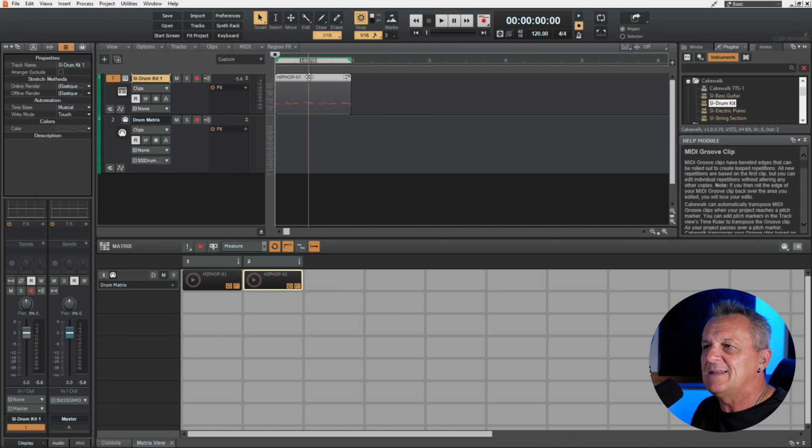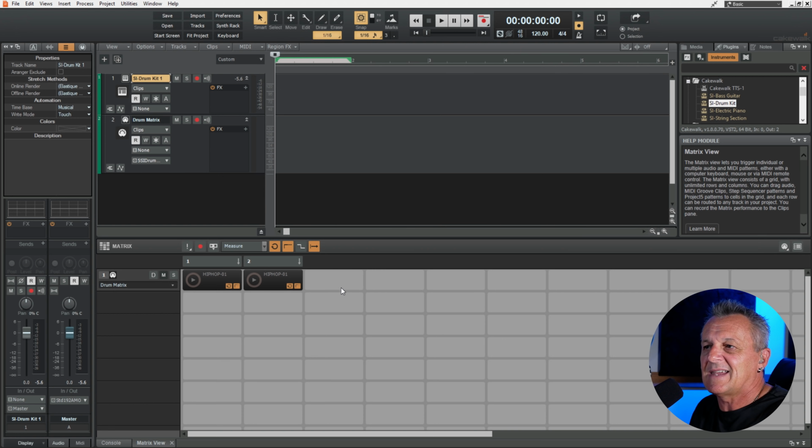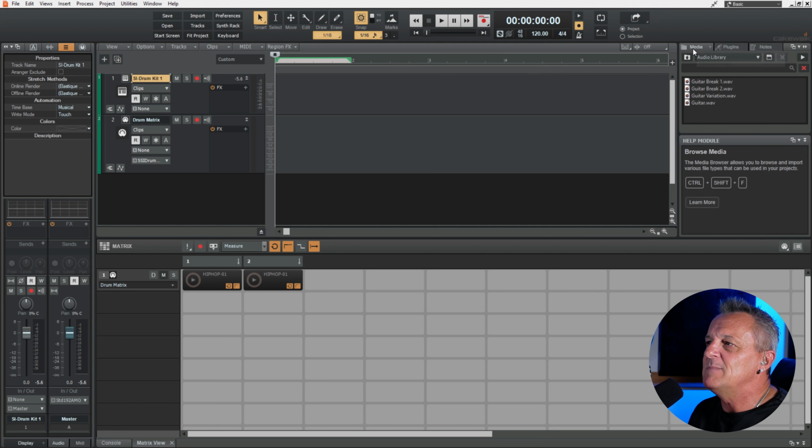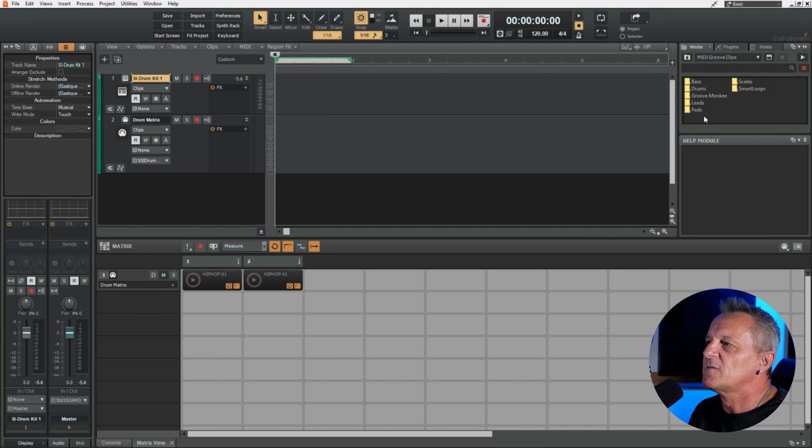Now I don't need this anymore, so I'll select it and I'll click on delete and that gets rid of that. You can also drag MIDI information straight from your desktop or from your computer and drag it into Cakewalk and drop it there. Or you may have some MIDI here in the media folder if you've got that set up to some different folders there. For example, in here I've got the MIDI Groove Clips folder and I could select some MIDI from there and drag it onto those cells. So there's a few different ways that you can get it in.